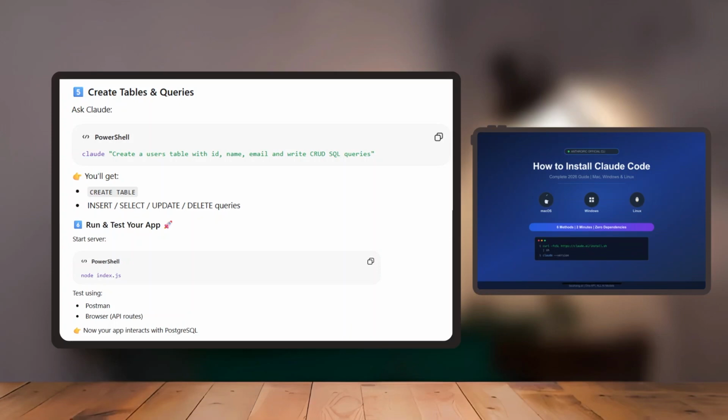Finally, run and test your app by starting the server with node index.js in PowerShell. Then, test your API using Postman or directly in the browser through API routes, and now your app interacts fully with PostgreSQL.